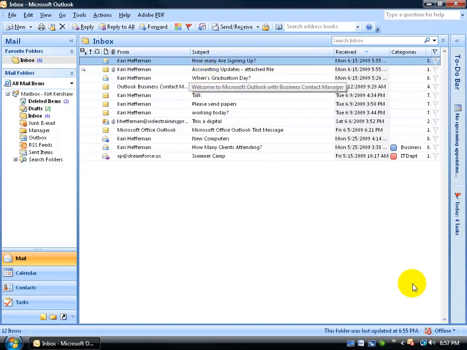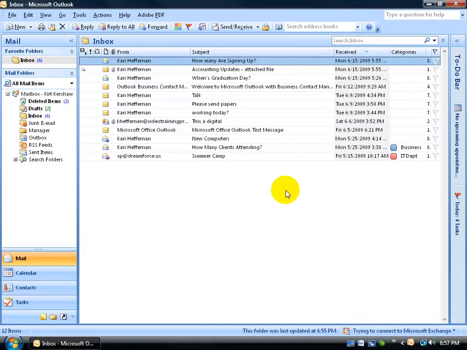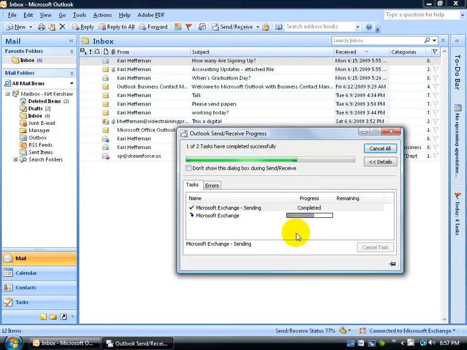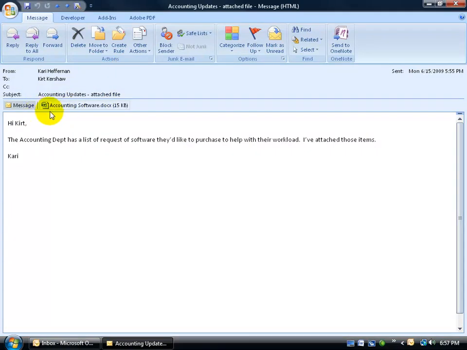In fact, let's click on the drop-down arrow and uncheck Work Offline. So we're connected back to the Exchange server. And then I'll just click Send and Receive. And then this one disappears because now it's been downloaded or synced up to the corporate computer. And I've got the full message here with its attachment that I can double-click, open it up, and then, of course, open up the attachment.